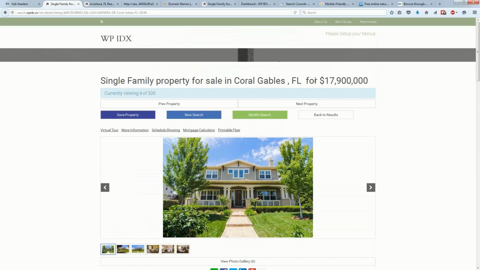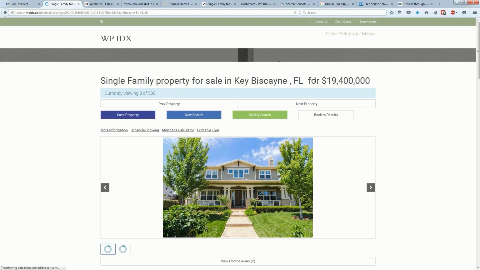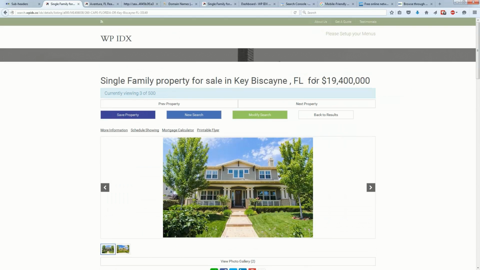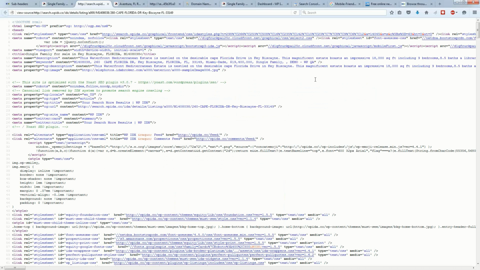So what does that look like from a robot's point of view? Well, let's go back to our previous property. See, this one has some information. And let's go ahead and view the page source. This is what the robot sees. This is what Google sees, and this is what we need to take a look at.